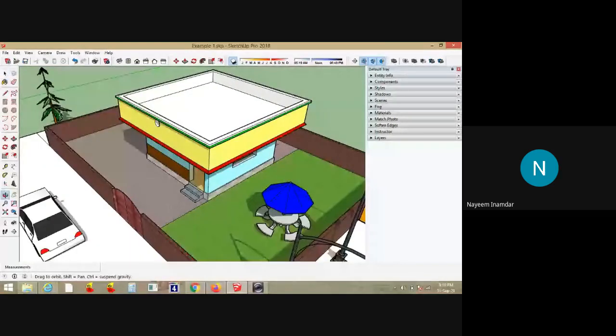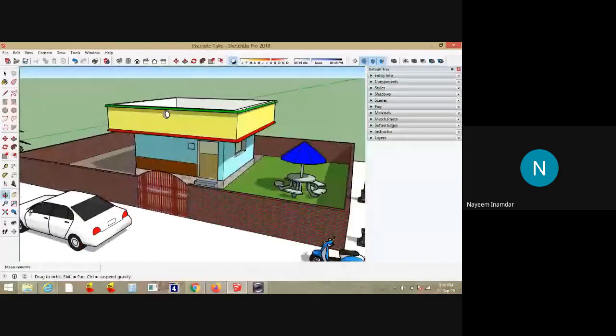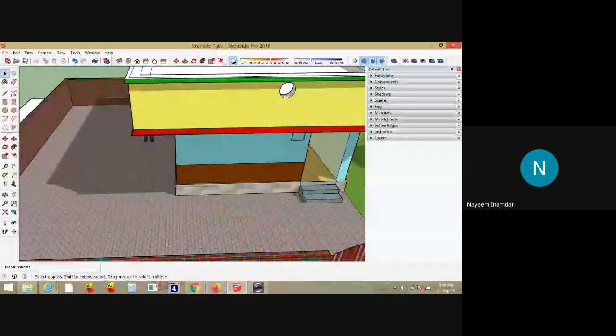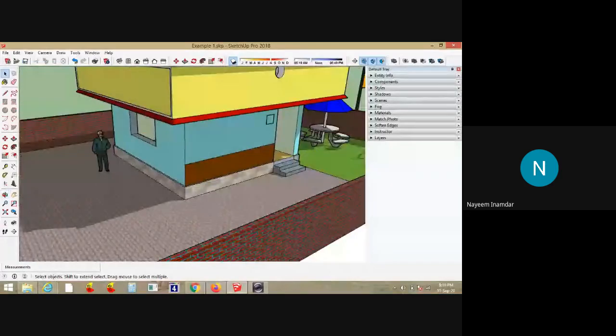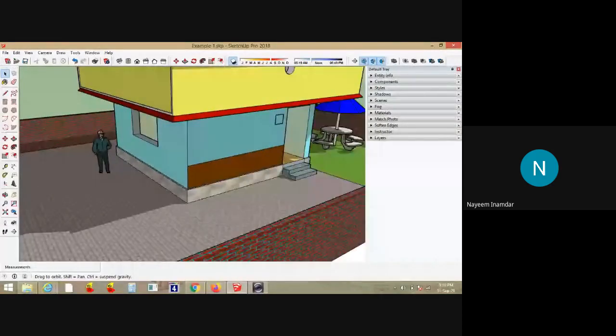The only thing I left out explaining is how to do a staircase. That's also simple. Just by using the line command as well as the push-pull command, you can do the staircase and all. Yesterday, I showed one example also.